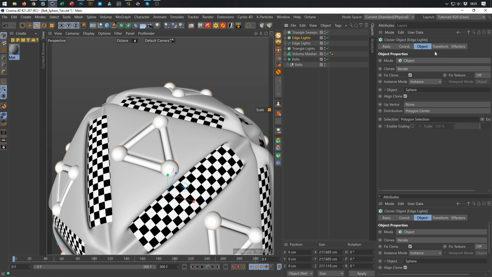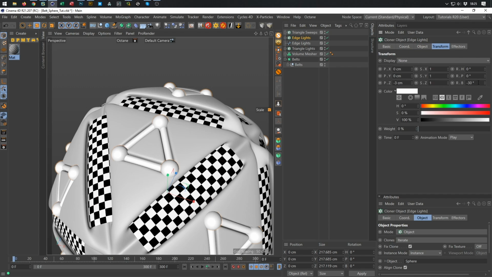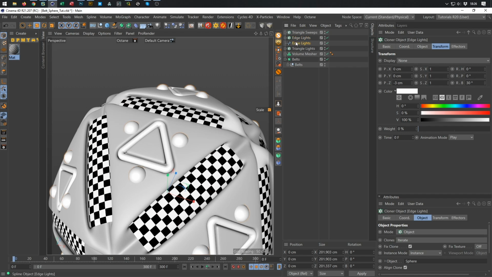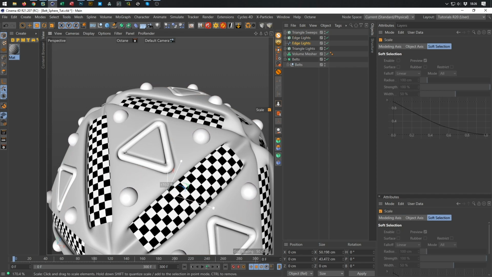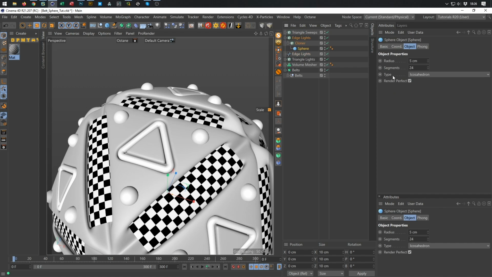So the edge lights transform. Yeah, this is from before. I think 90 should be. Nope. 30. Yeah, okay, 30. You can speak with me, no problem. T for scale here on the spline. This is too big.